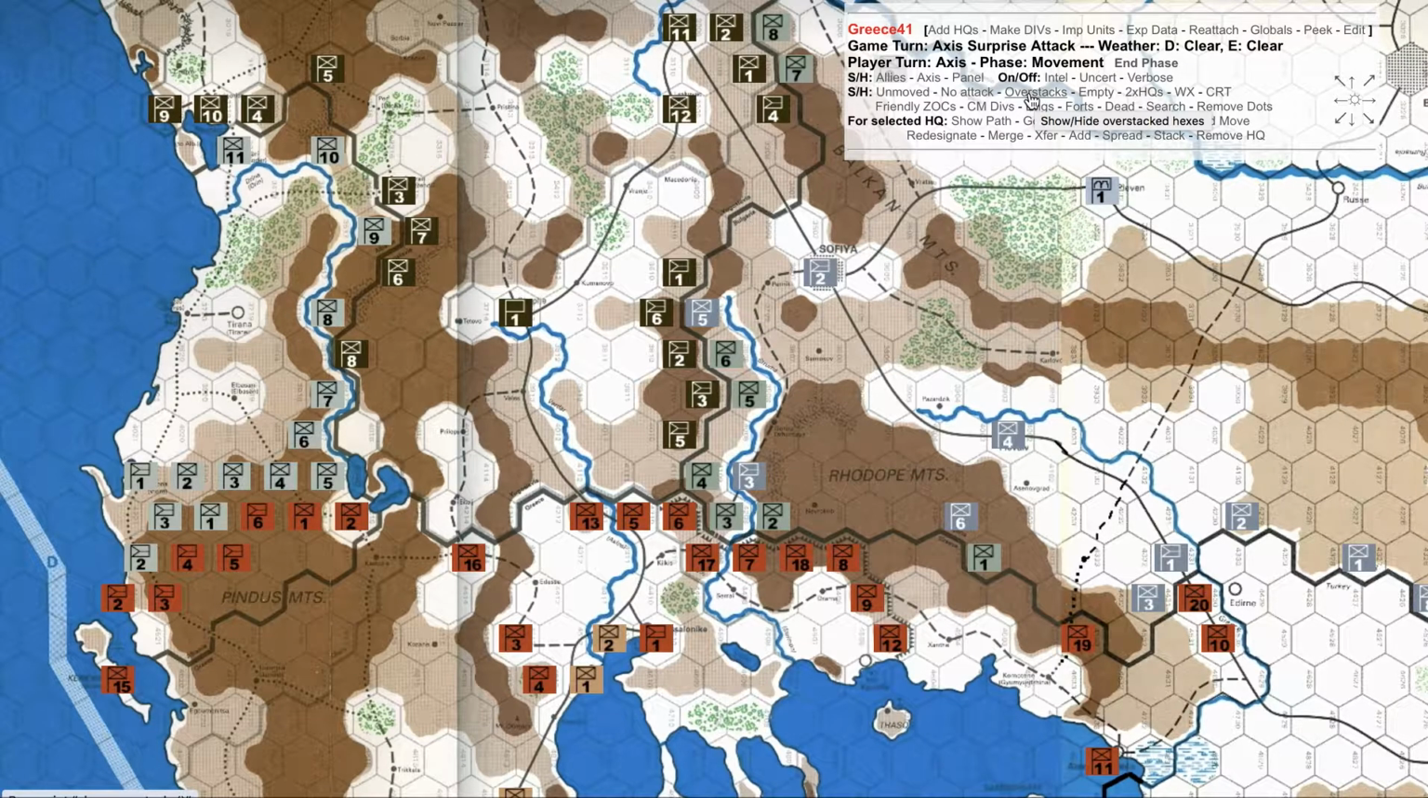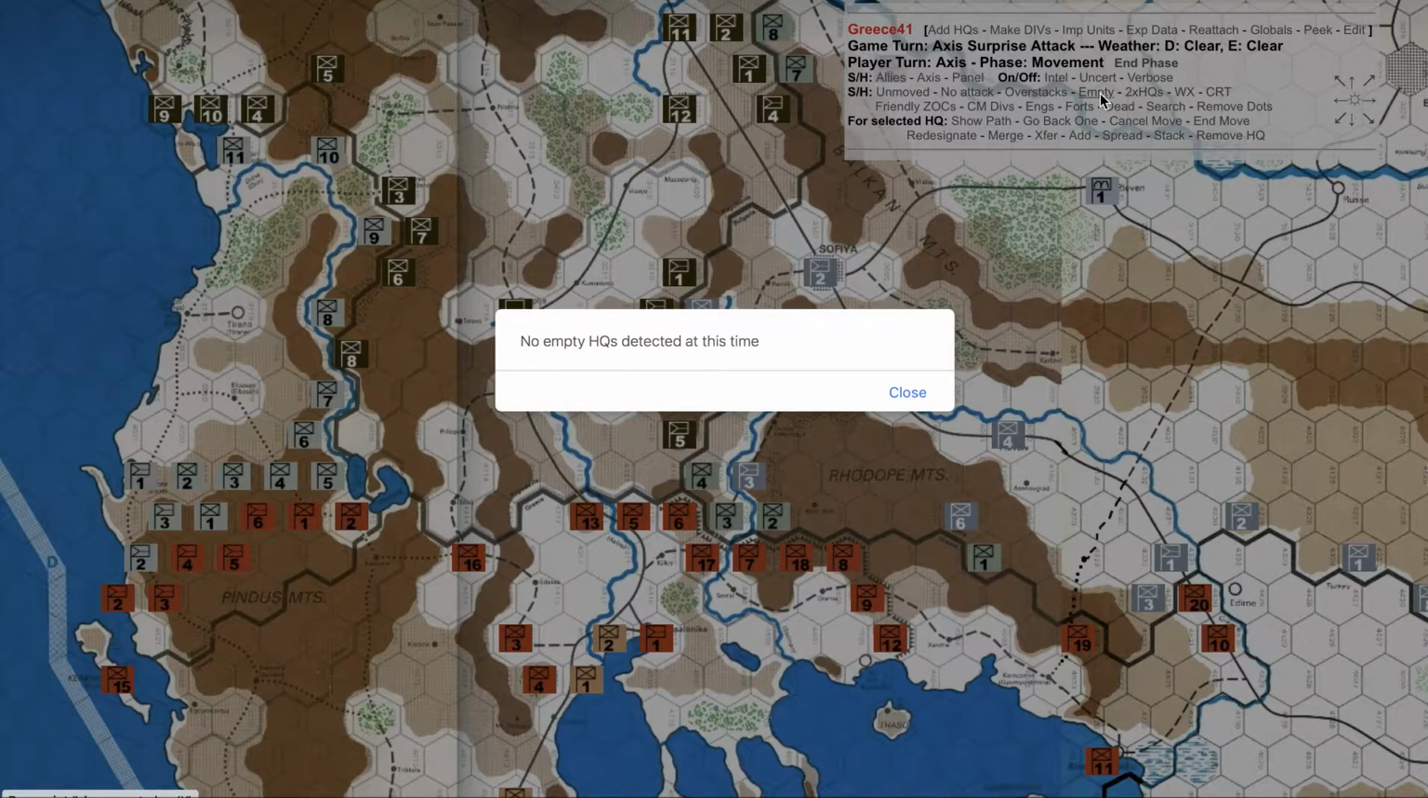We can look here and see which of our hexes are overstacked. And there are a couple of overstacked hexes to begin with, and that's especially true over here on the Albanian front, where the Italians are trying to shoehorn an awful lot of units into mountain hexes over there. We'll turn that off. If we want to find out if there are any headquarters that are empty, that's a rare occurrence, but under certain circumstances you could intentionally or unintentionally remove all the units from a headquarters, and this would tell us which headquarters are empty and point those out to us. But right now there are none of those.